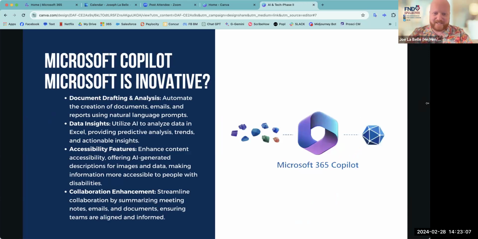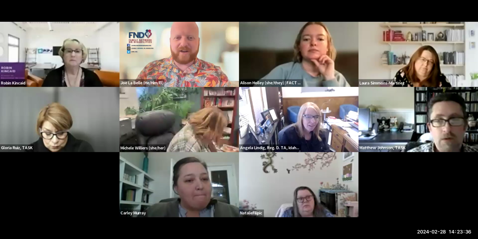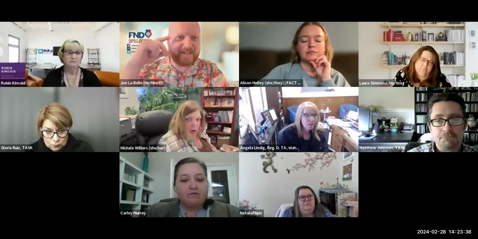Microsoft Copilot. So I don't know about y'all, but I haven't thought that Microsoft has been innovative since the 90s. I mean, they plateaued out just hard. And so Microsoft owns a little bit less than a majority stake in OpenAI, which owns ChatGPT. So, let me give you a quick rundown for a second.